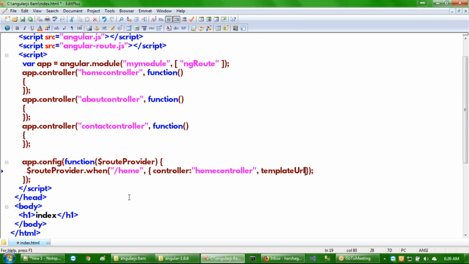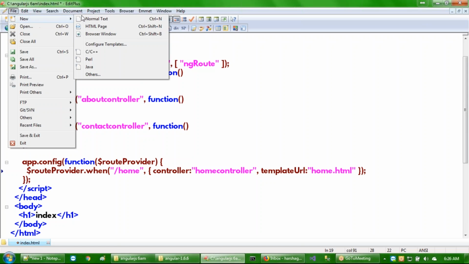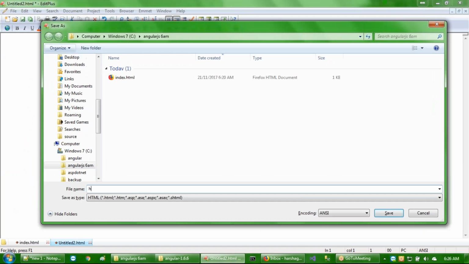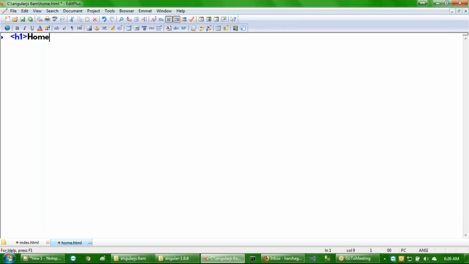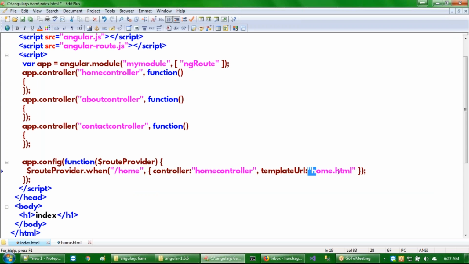Then which templateUrl you want to open, which file you want to open as a template, that is home.html. Of course you have to create that file. So let's create home.html. In this home.html, define only the content. No need of writing the complete page template, like HTML, head, body, the complete HTML syntax need not be there. Just we have to mention that name here.